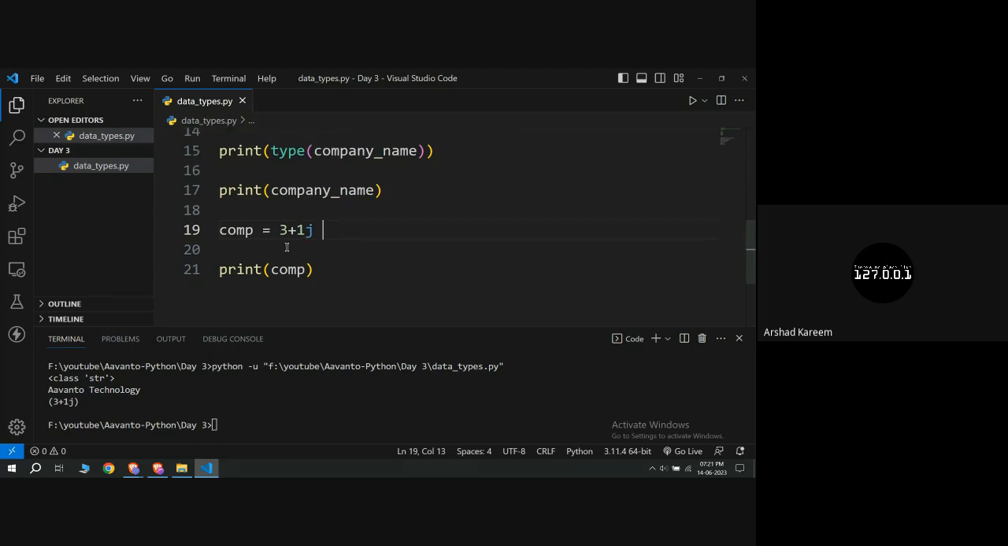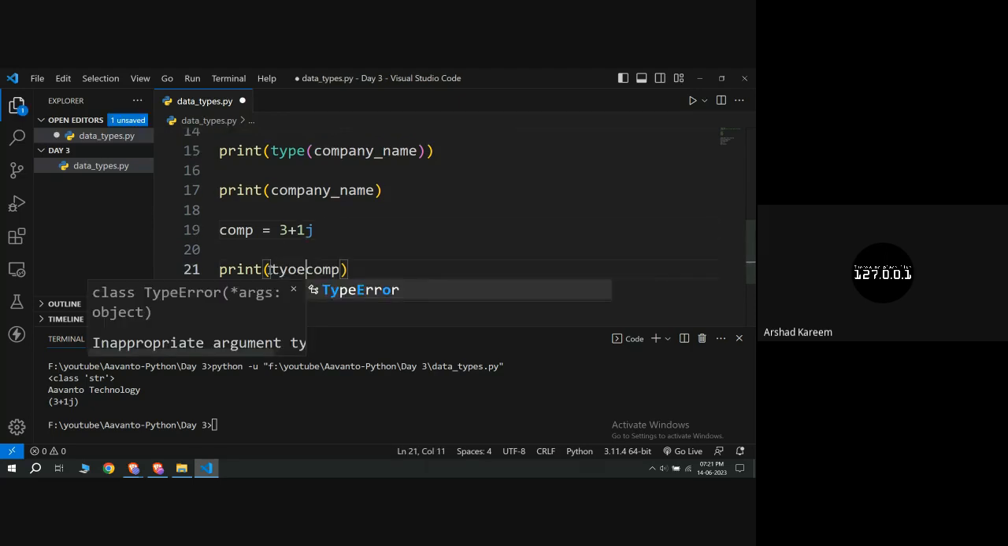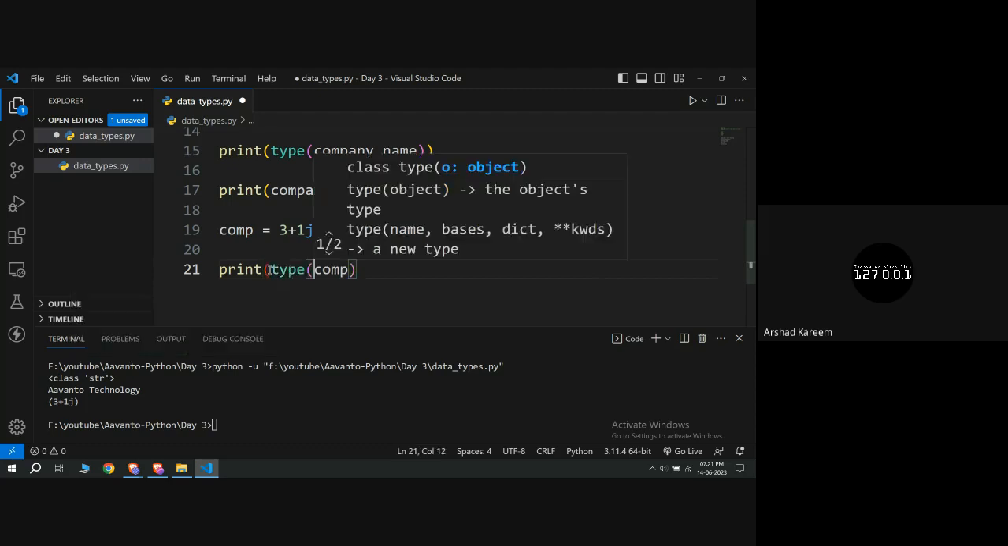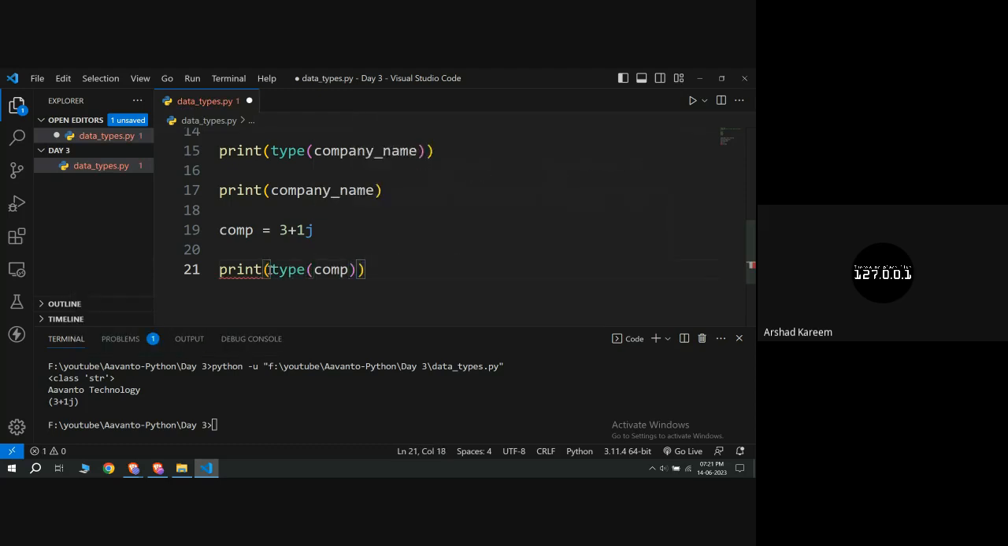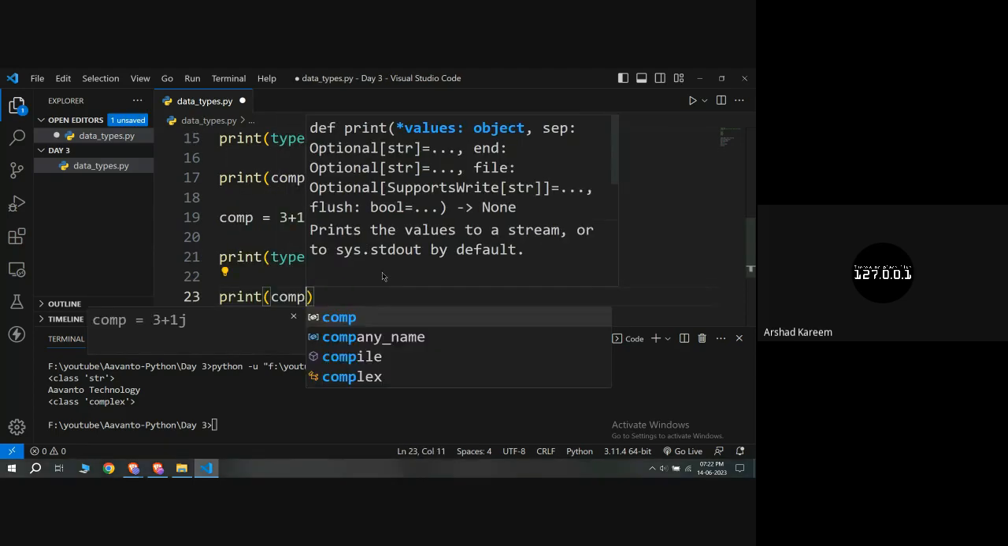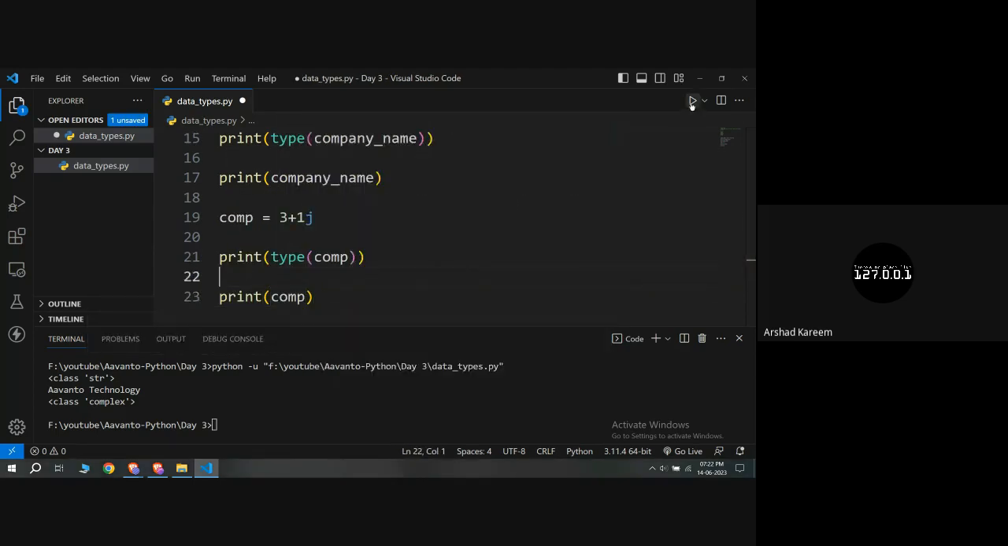So if I say type of COMP, you can see I got output as class complex. So the type of variable COMP is complex. And also if I say print COMP, then you can see here I got output as 3 plus 1j. So these are imaginary numbers.